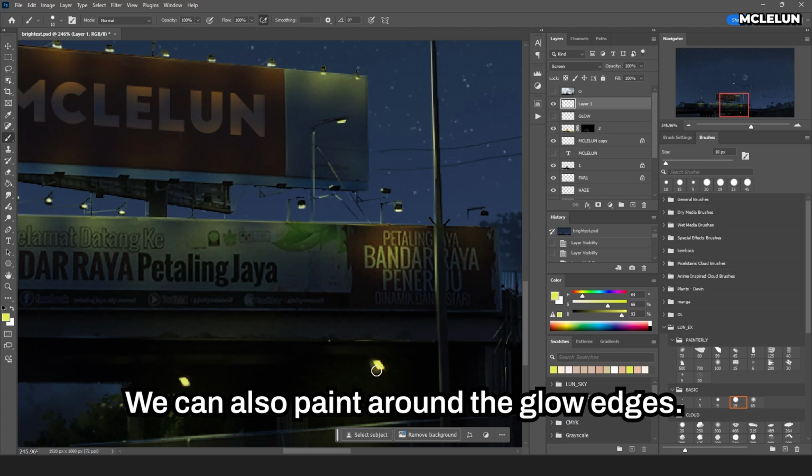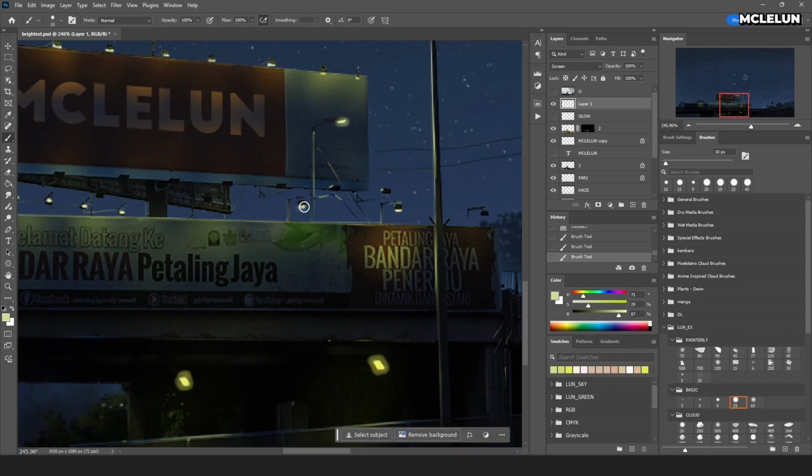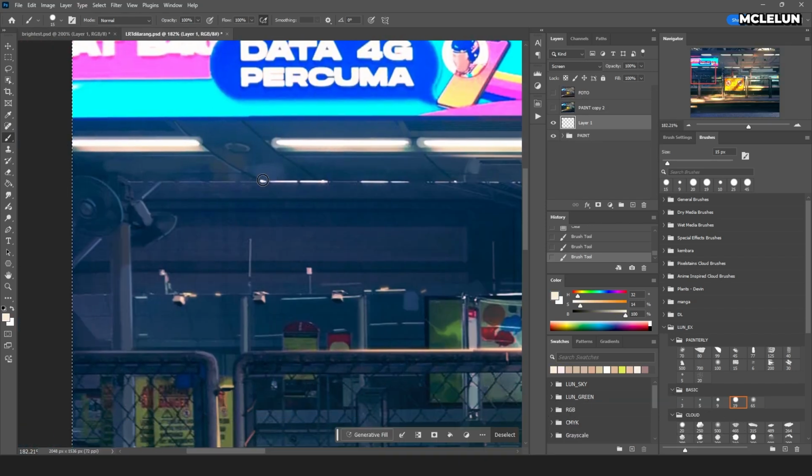We can also paint around the glow edges. Color pick the glow and paint along the glow edges with lower brush opacity. A rougher glow edge will also enhance the painterly look of your artwork.